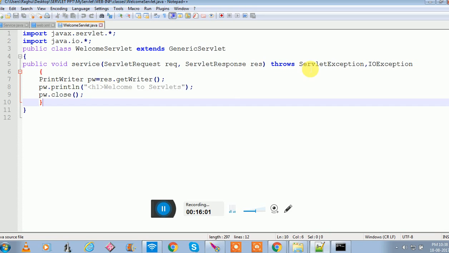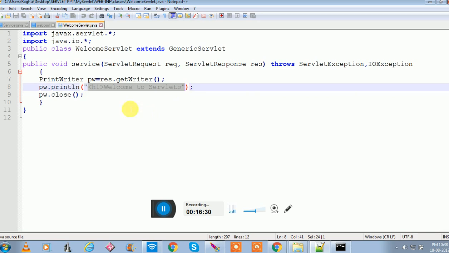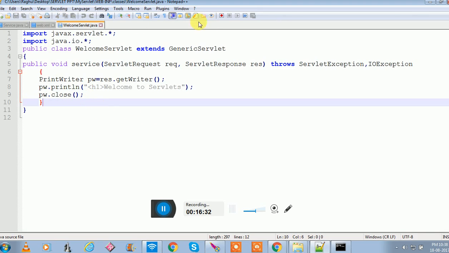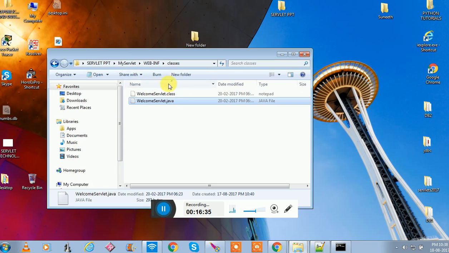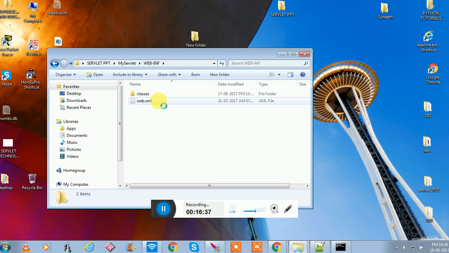Now what are we doing in this program? The first one is the same, importing javax.servlet, and the second one is for importing java.io. The third one, WelcomeServlet, is the name of the program, and it is extending GenericServlet. It is a class. So we need only the service method. We need to give two parameters, the request and the response, and it throws the exceptions. Create a PrintWriter object, write your HTML code here and close your PrintWriter object.